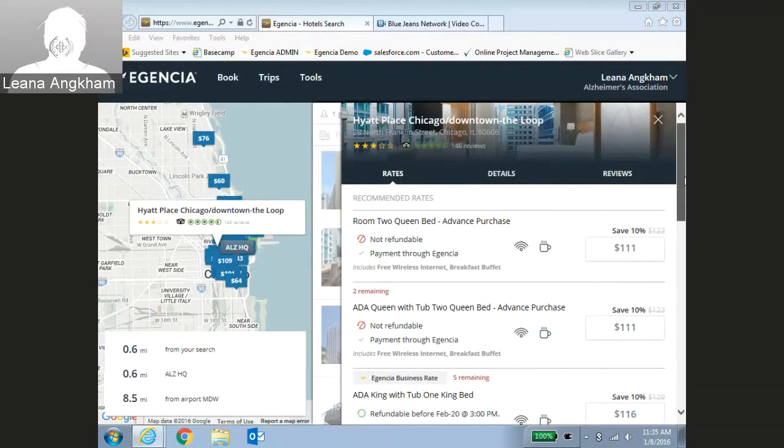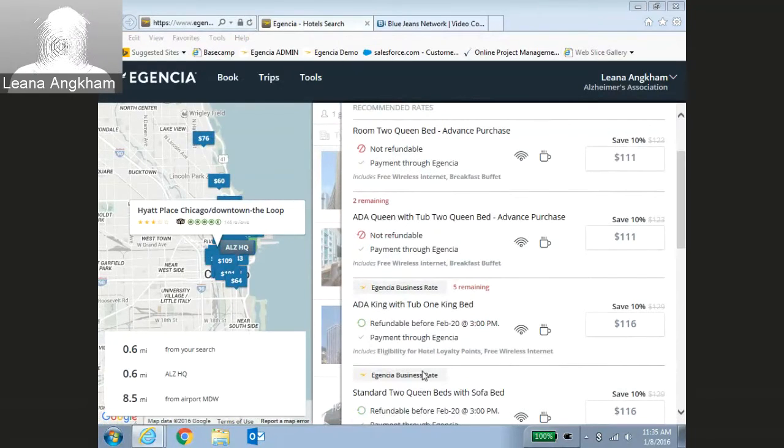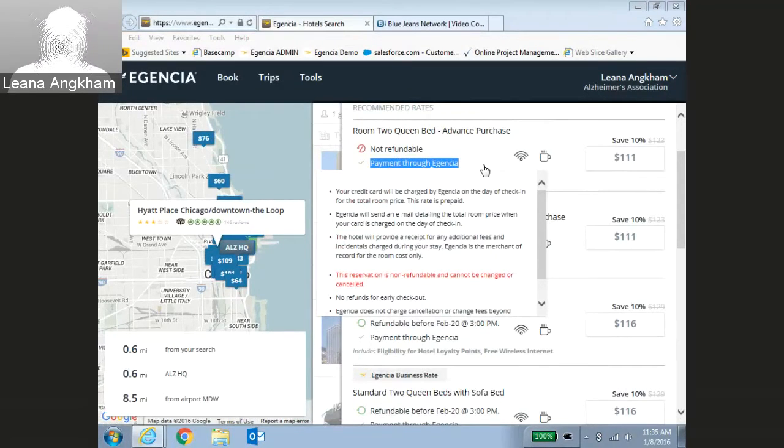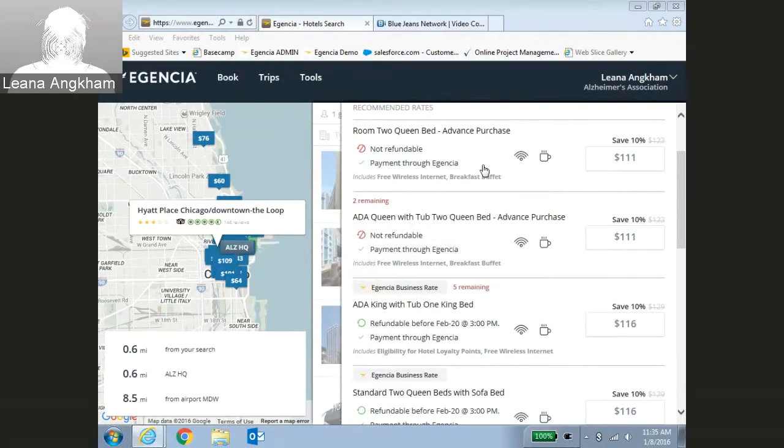If you need to have more flexibility in your hotel booking, find the rate that has refundable before a specific date and time. If you see this message, payment through Egencia, what this means is that the credit card that you use when you make the booking will be charged at the time of check-in. Egencia will provide you with the receipt 24 hours after you've checked out. The hotel will still ask you for a credit card for incidental purposes, but upon checkout, they will not be able to provide you with a receipt.